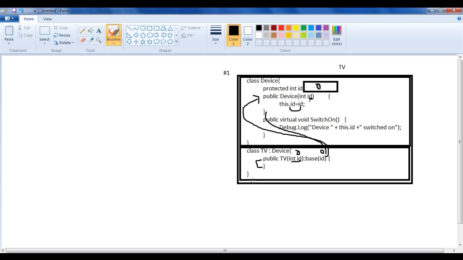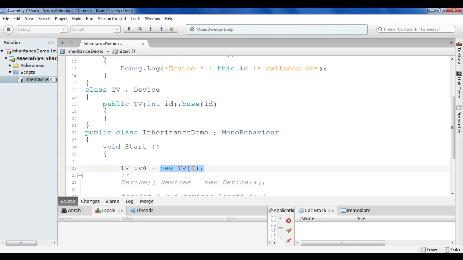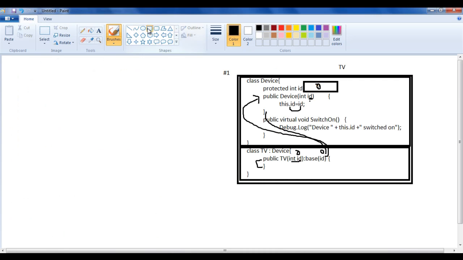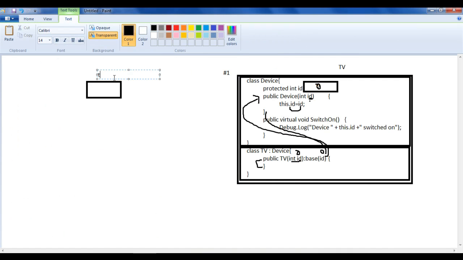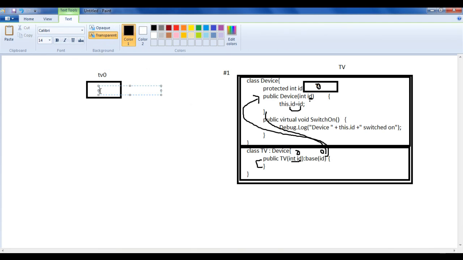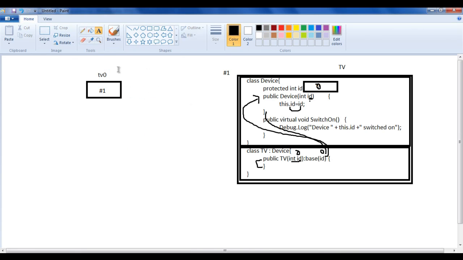And after that, what happens? The control will just come back to this place, and on the left-hand side we have a reference variable TV0. The TV0 reference variable is going to be filled by the address, and once you store the address, it starts pointing to this memory block. You can use this TV0 to see which device switched on.